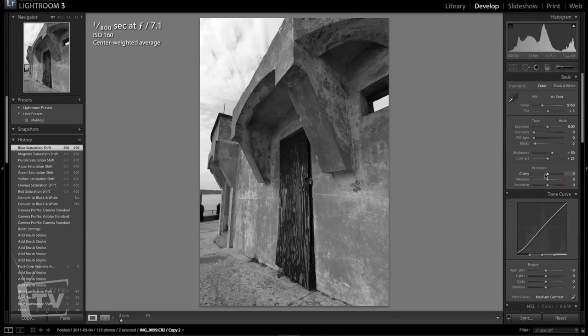Now, your clarity when working with buildings, landscapes, is going to be one of your biggest friends, but you have to use it sparingly. You can't go buck wild on it. Well, you can if you're going for a look. In this case, I want to bring out the details in the buildings and just make it a little more dramatic. So let's bump it up all the way, that way you can see. I'm at 100. Now let's compare that to 0.